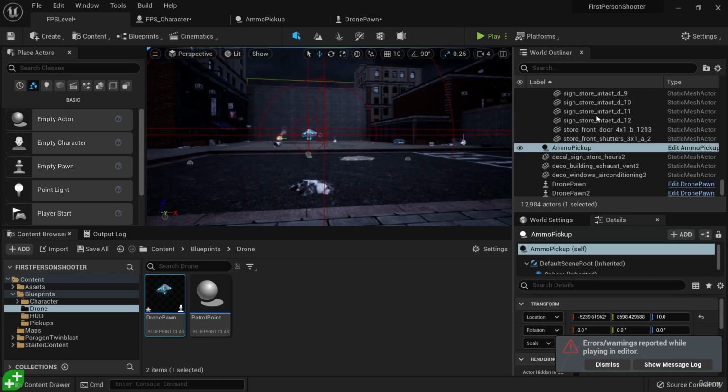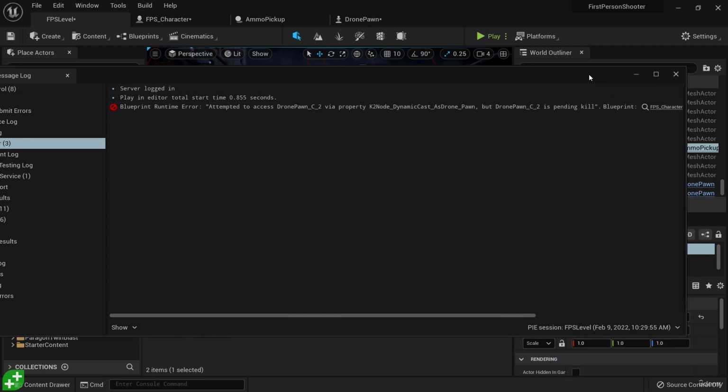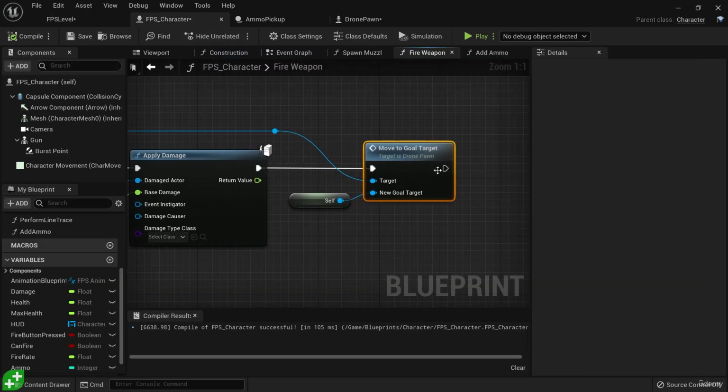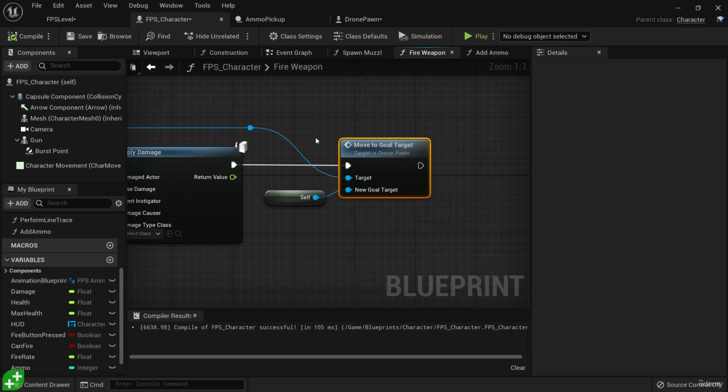Awesome. Now, as soon as I stop, I see in the message log, we see attempted to access drone pawn C2, but drone pawn C2 is pending kill. This means we're attempting to access a drone after it's already been marked for deletion. Now, we can find where we're doing this very bad thing because it's telling us where we're making this violation. Right here it says move to goal target. So let's click on that. And here we are in FPS character. It says we're calling this custom event on this actor that was already marked for deletion. So we need to make sure that that actor is valid before we access any of its custom events.